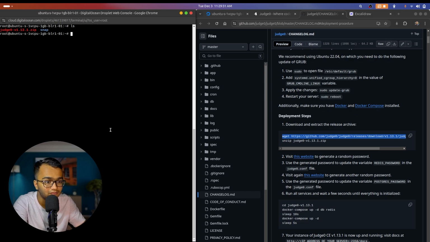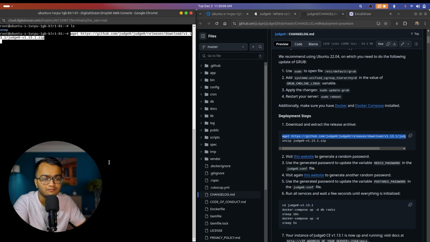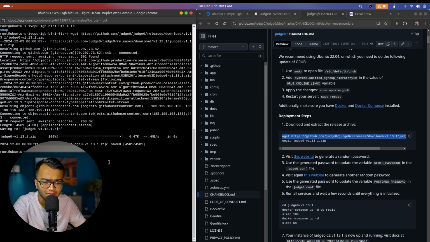We accidentally downloaded it. So cd, and rm -rf. So we are in the root directory, I guess. Only one snap folder is present, and we have to install Judge0 in our system. So first we have to fetch the file using wget from GitHub. They have provided the link. So it has now come, I guess.